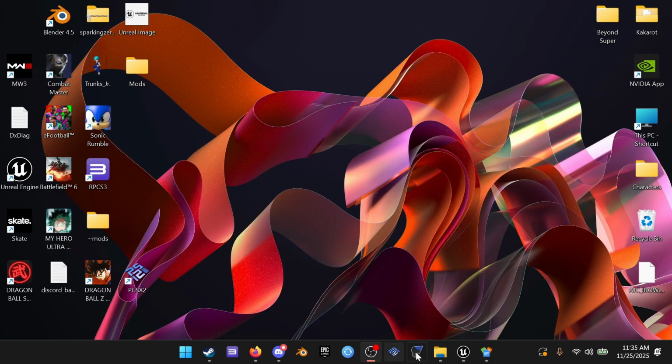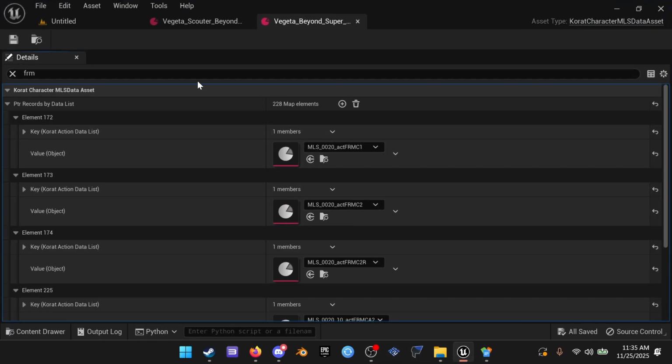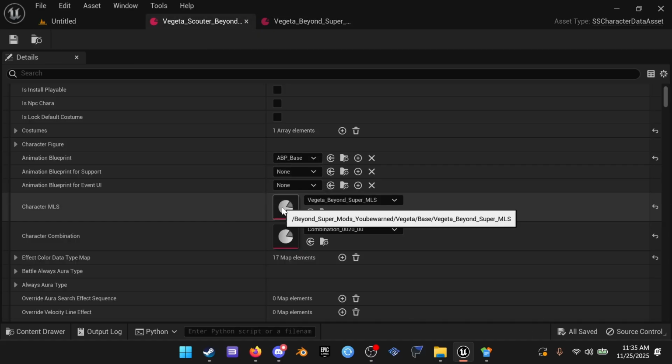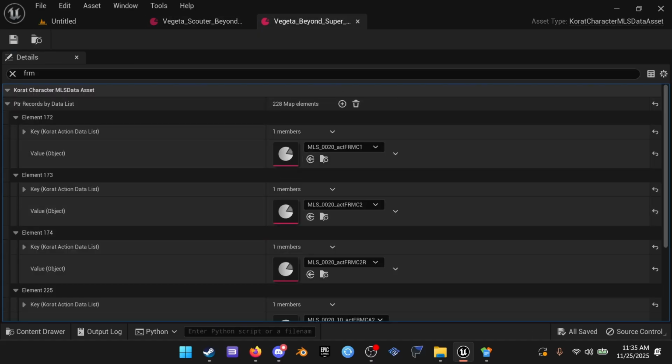And if I were to say, for instance, that I want to make another transformation for Super Saiyan, then I would pretty much go back to the MLS, and from the MLS, for my Super Saiyan Vegeta, if he does not have anything in the FRM, which 9 times out of 10, if you're making a character from, let's say, Garlic Jr.